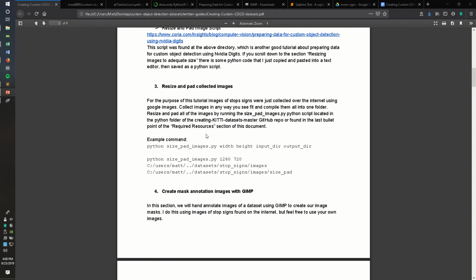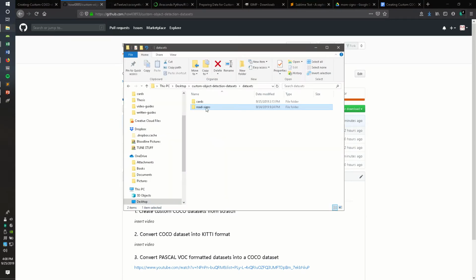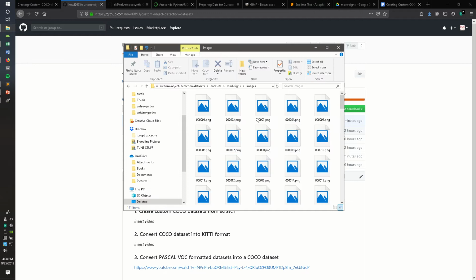One thing to note here is that if you download this Git repo to your local drive, you will already have a road signs dataset with images that have been resized and padded and have all been converted to PNG, which is a lossless image file type.